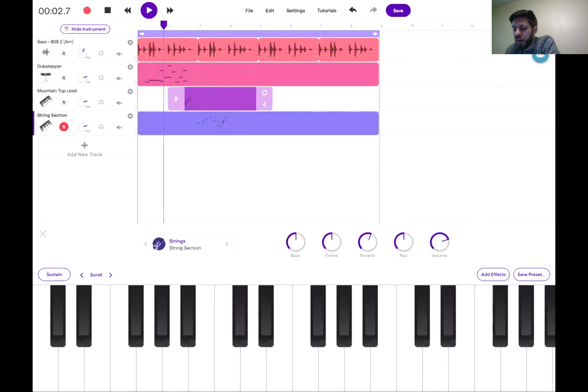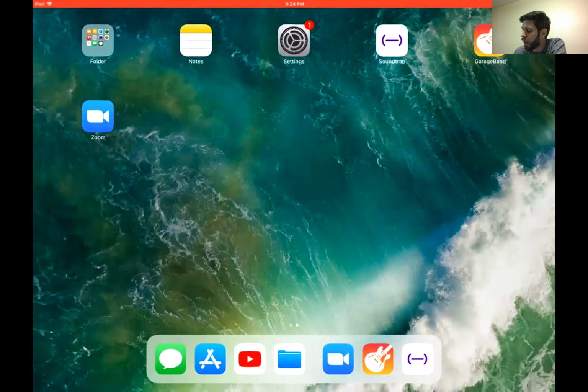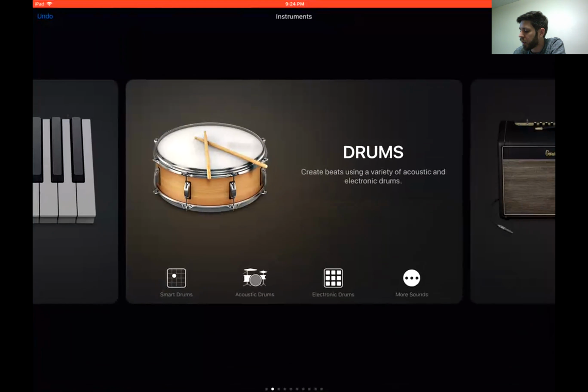So there it is. That's essentially the basics of most of the free apps that you're going to get out there. You have presets, you have ways to customize your own, and then also you can input your own sounds with the MIDI controller. So that's Soundtrap. GarageBand, I'd say GarageBand's a little more advanced.